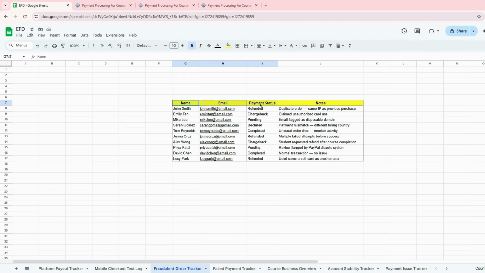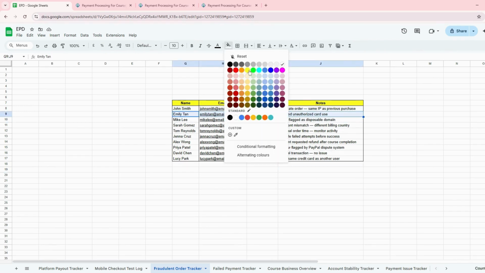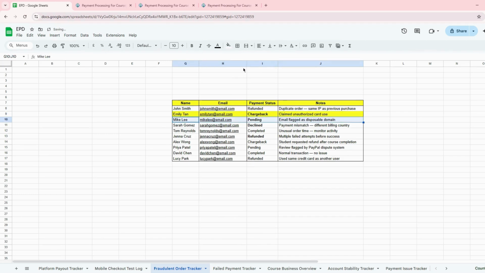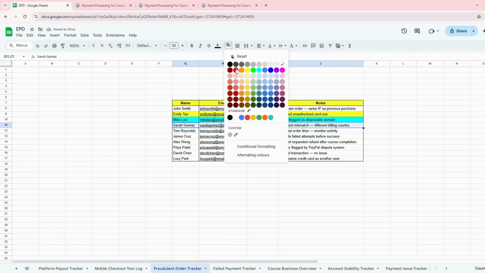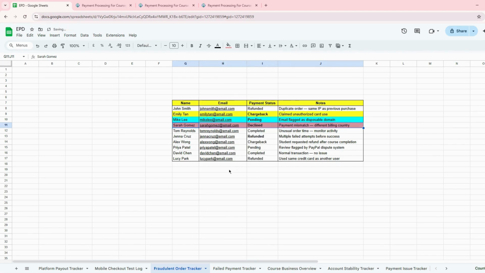In Google Sheets, list the customer name, email, and payment status whenever something looks off, like duplicate orders or unexpected refunds. This makes it easier to spot patterns, such as multiple failed attempts from the same address.